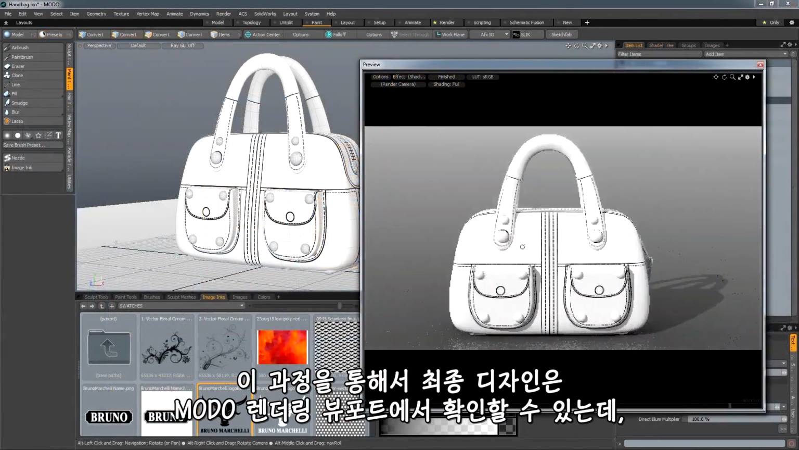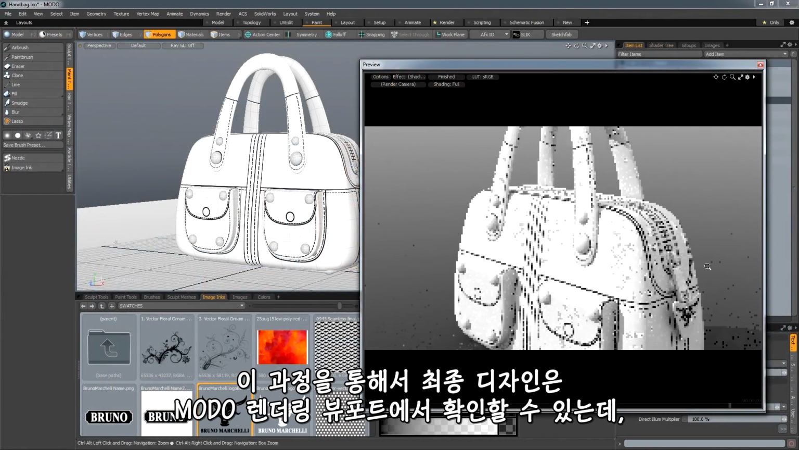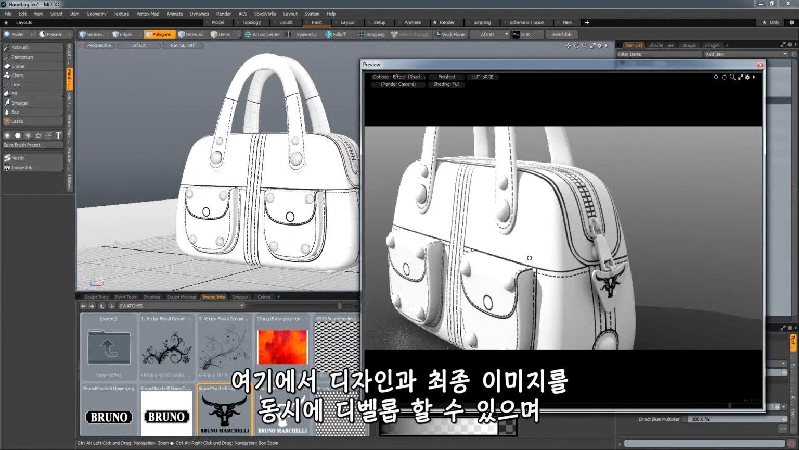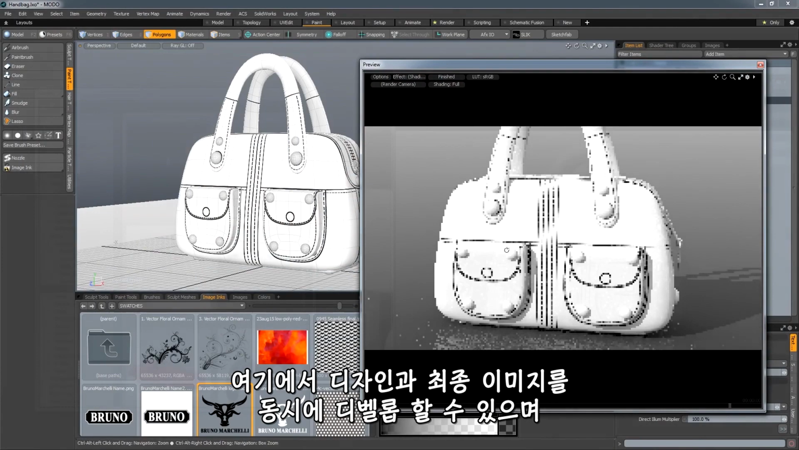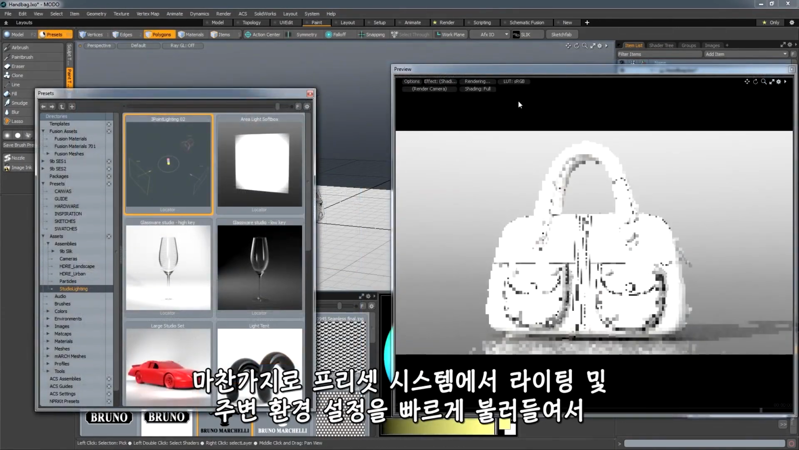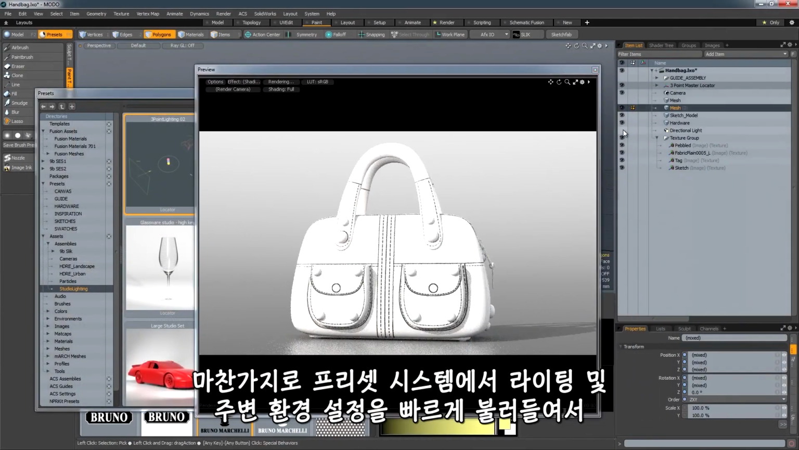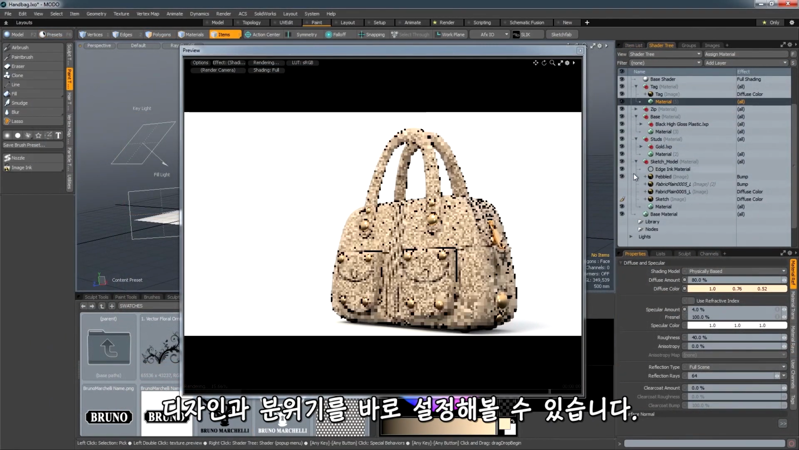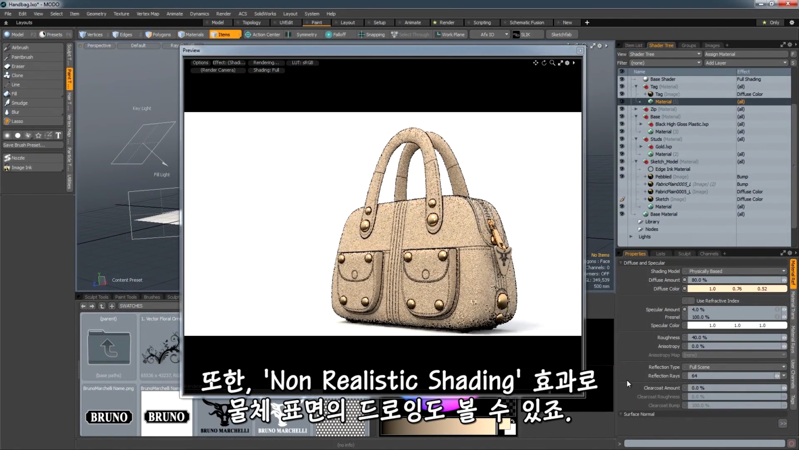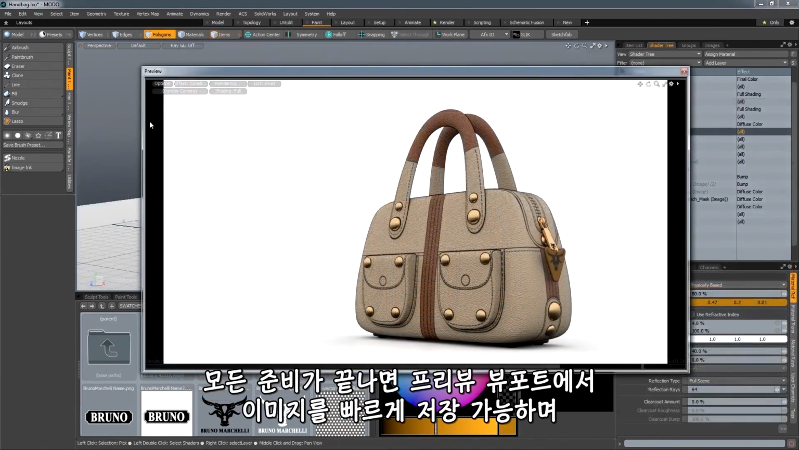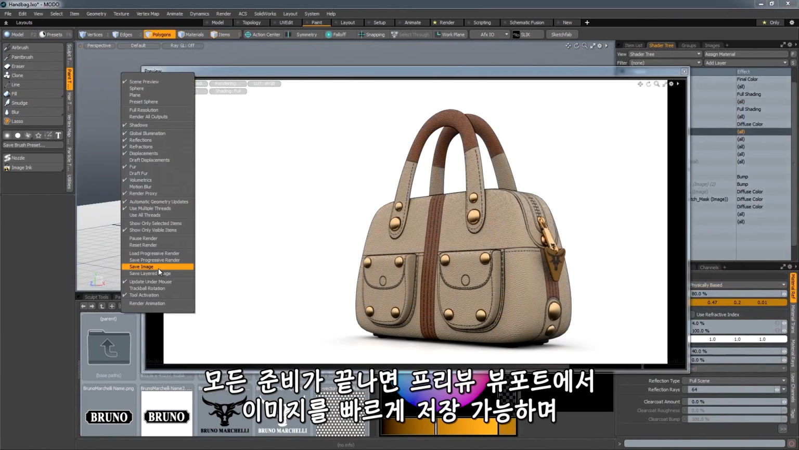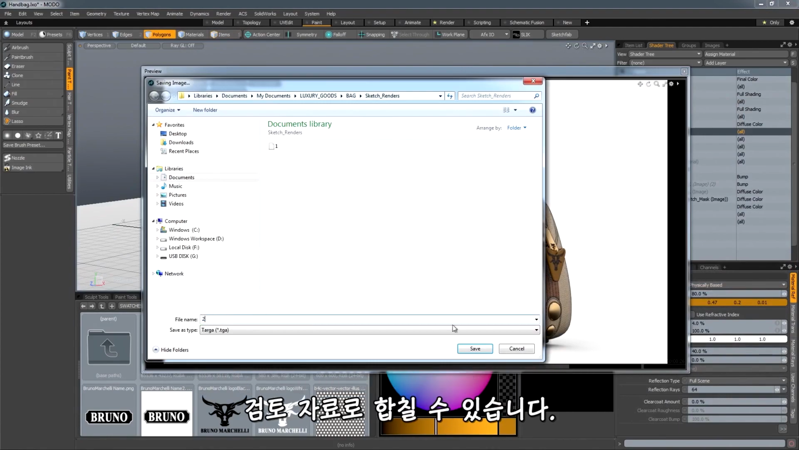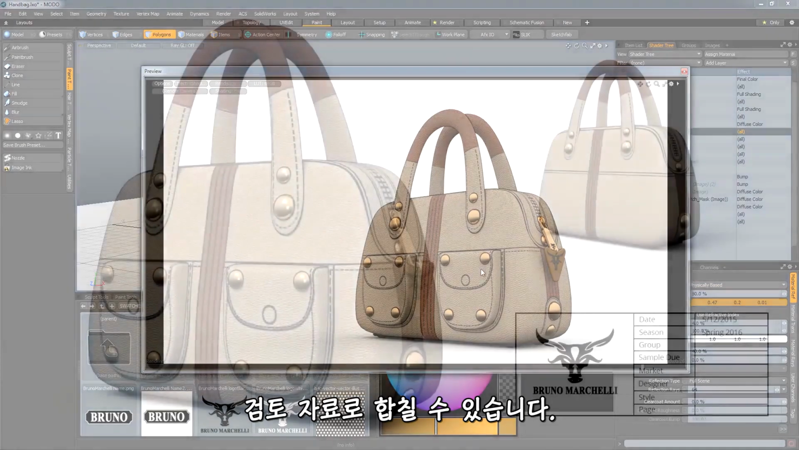Throughout this process, the design can be viewed in MODO's preview rendering viewport. This allows you to develop a presentation image in parallel with the design, and again by using MODO's preset system, predefined lighting setups and environments can be quickly loaded, setting a design immediately in context. You can even use non-realistic shading to create drawn effects, and when you're ready, images of the design can be quickly saved directly from the preview viewport, and then incorporated into review material.